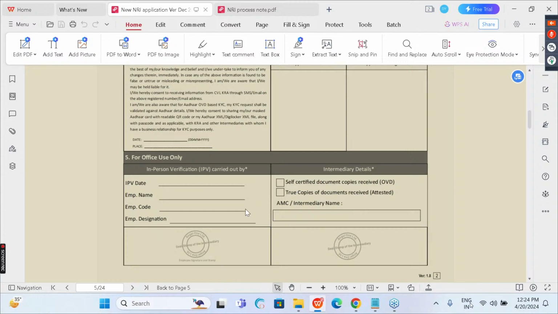Okay. Sometimes APs have doubts, like, we don't have an employee code and all. Okay. So you can write your AP code or sub-broker code here in the employee code details. Okay. And this is the designation as an AP. And you can put a stamp over here. The in-person verification stamp also you can put over it.